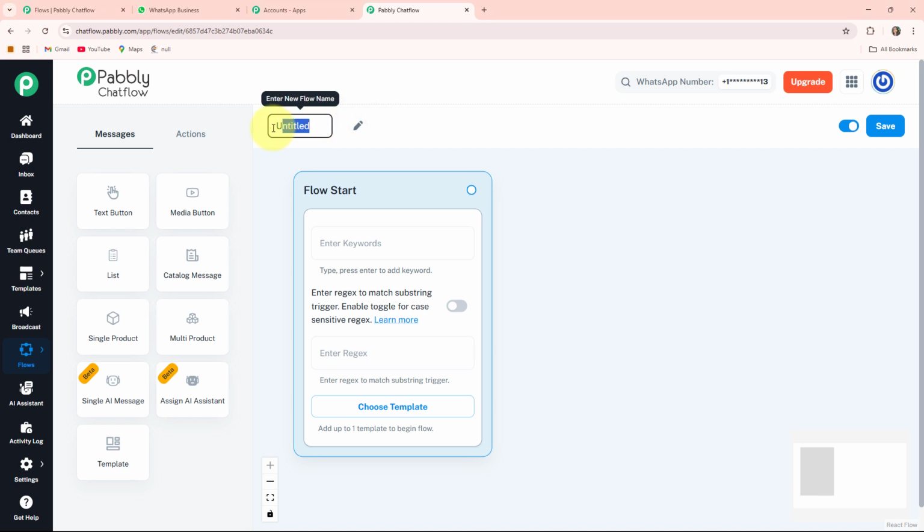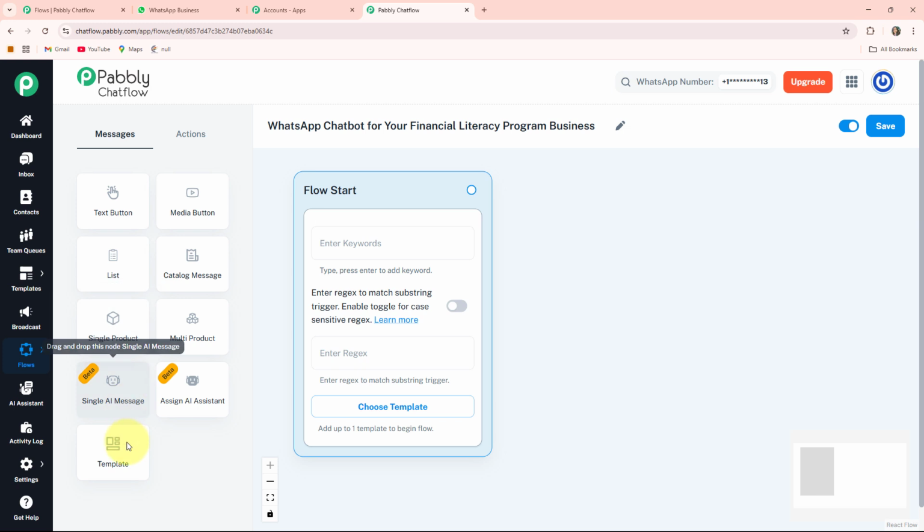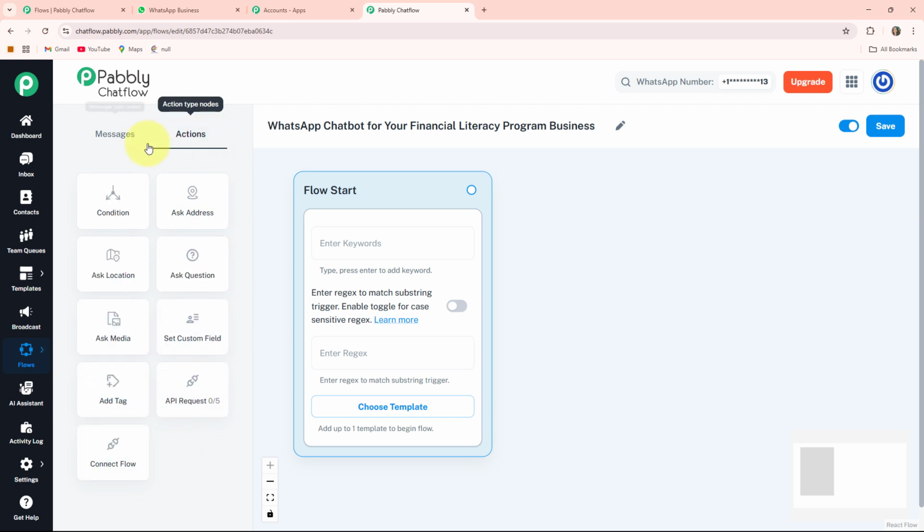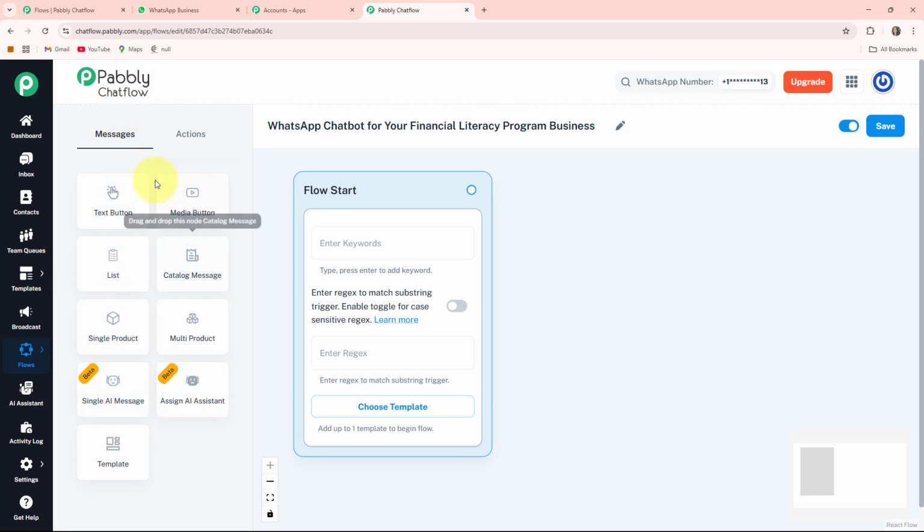As we are creating a WhatsApp chatbot for our financial literacy program business, here I am providing a name. Now I'll give you a quick review of these two options, messages and action. Under messages you can see different buttons, and under action you can also see different buttons. We will use these buttons in the creation of our flow. Here on the right hand side you can see two options. One is the active inactive button and the other is the save button. With the help of this button, your flow will be updated.